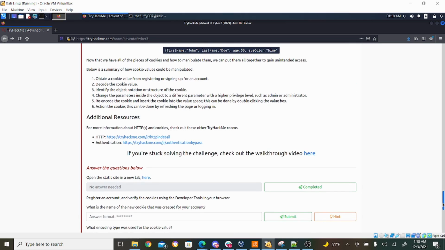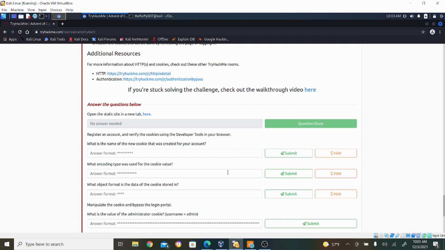So let's get started with the challenge. Hey everyone, I had to switch from Firefox to Chrome, so let's continue on with solving day two's challenges. Remember, we're looking at cookies, which is data that is sent in the HTTP request. Let's get started and open our static site.